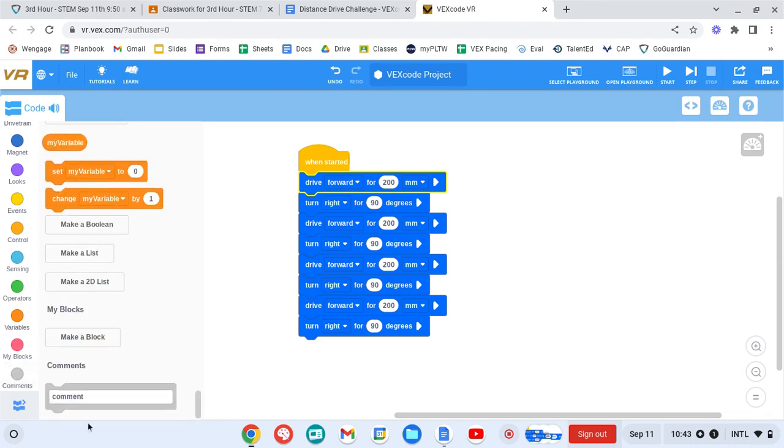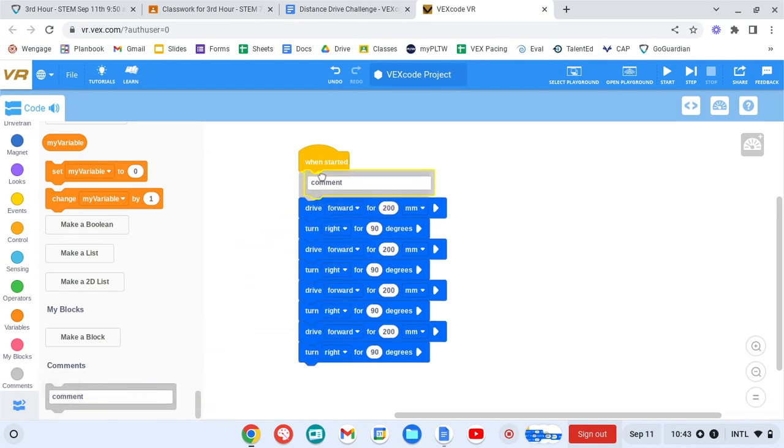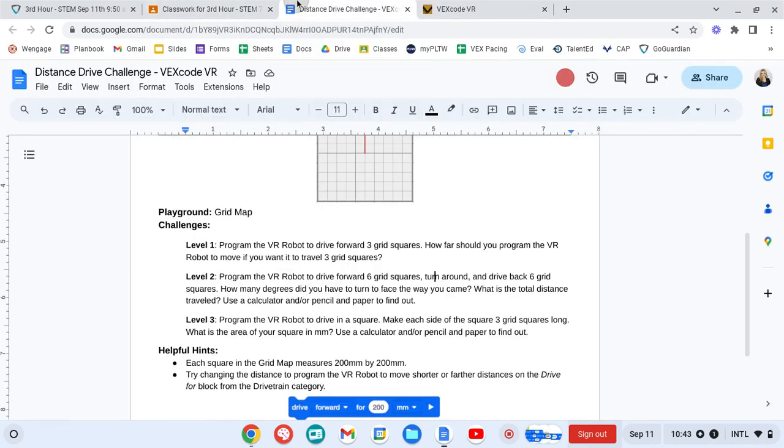These comments are just for the programmers, okay? This will not tell your robot to do anything. Like I could type in here, do a dance. My robot is not going to just do a dance, okay? This is just a note for programmers. And this comment block is where I want you to put the area of your square, okay?